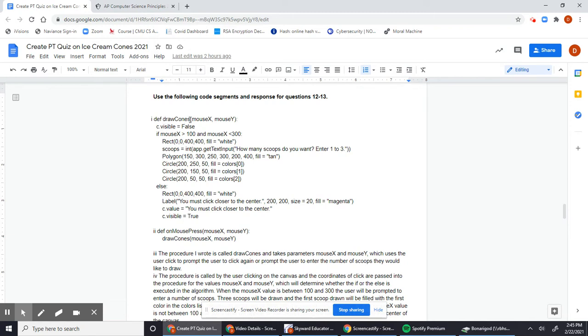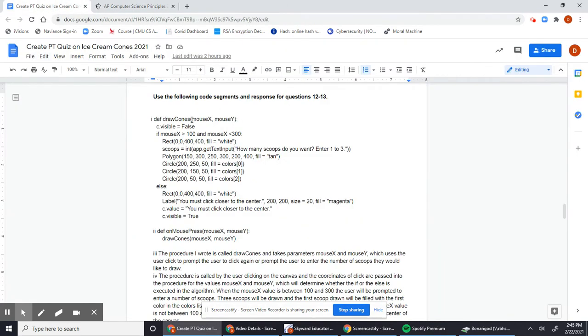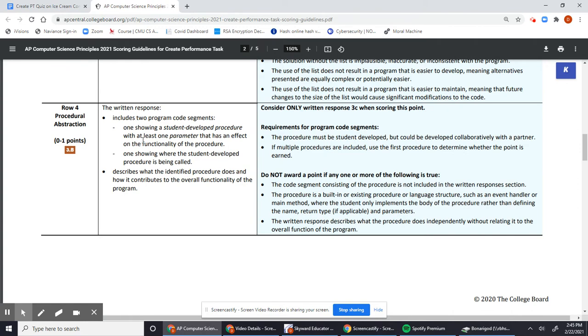So yes, this is a student developed abstraction or a student developed procedure, all right? So that's first, two program code segments, one showing a student developed procedure with at least one parameter. Are there parameters? Yes, there are two parameters. Okay. Now it says with at least one parameter that has an effect on the functionality of the procedure.